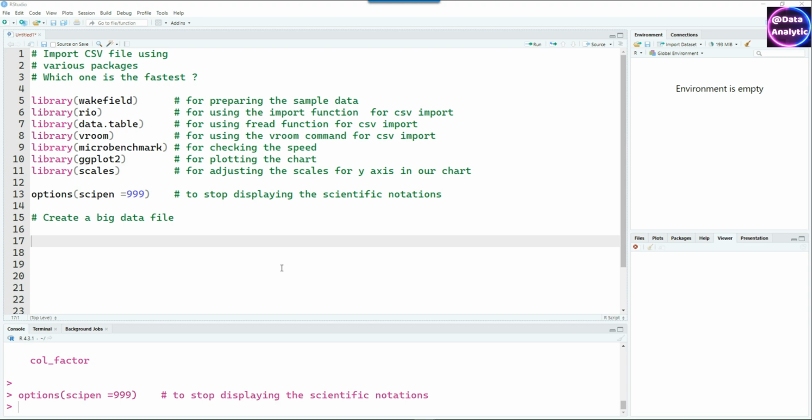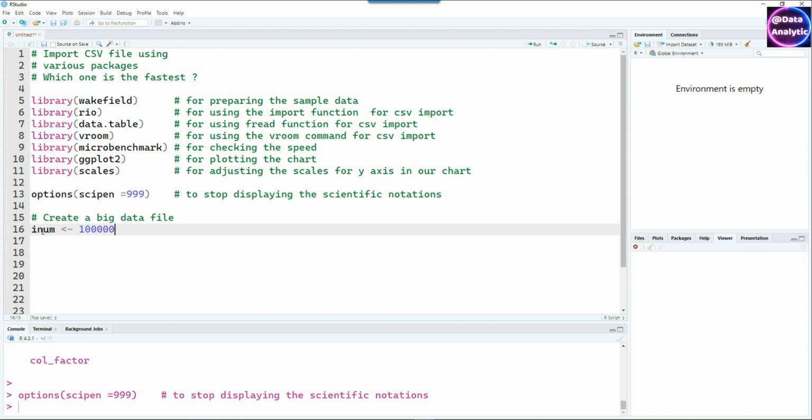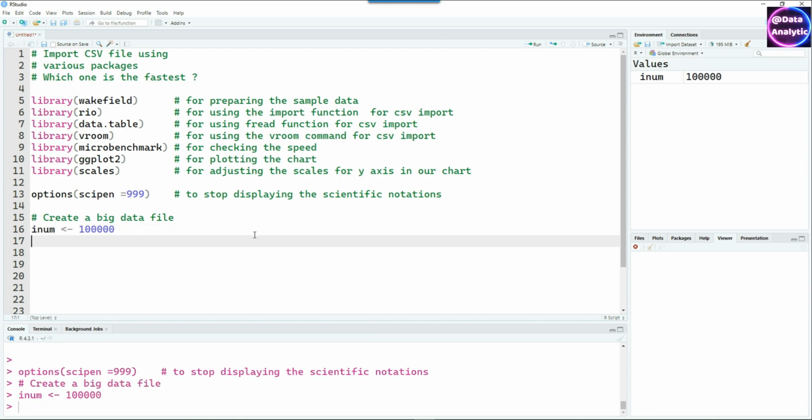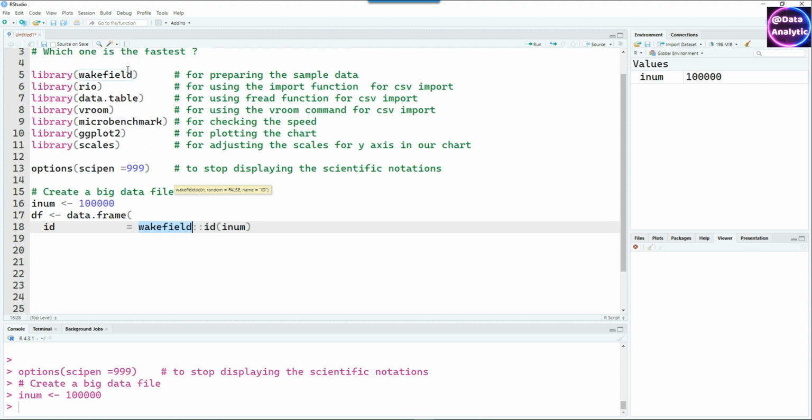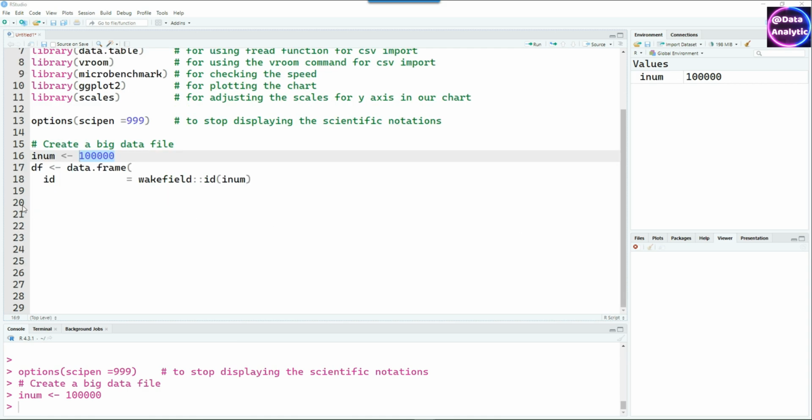So when I say big, let's use a number, let's say 1 million records. And using that, num equals 1 million. So I'm going to create a data frame, and I'm going to use the Wakefield package. So let's start. First of all, I'm creating an ID field using the Wakefield package. So I'm creating an ID field with 1 million rows.